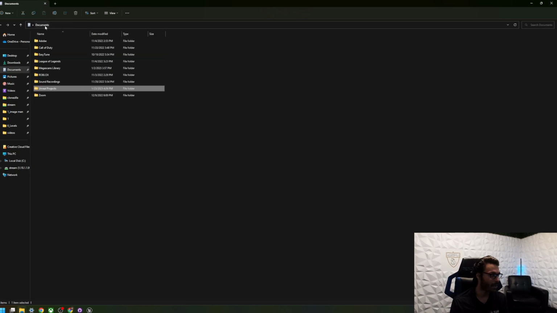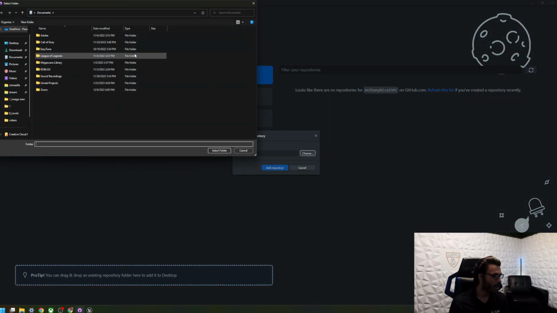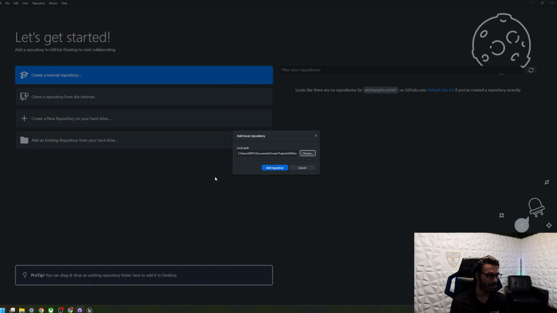So here's the path. It's under Documents, Unreal Engine Projects. And there's the entire path. So if you need the path here, if you're a little bit more advanced. But essentially, it's underneath your Documents in the Unreal Projects folder. So I'm going to click Add Existing Repository. I'm going to click Choose. I'm then going to go Documents. I'm then going to go Unreal Projects. And then I'm going to select my project here, which is this one. And that's now going to add my repository to GitHub Desktop for tracking.